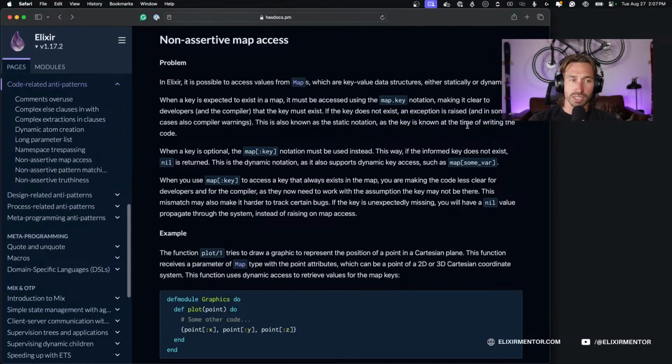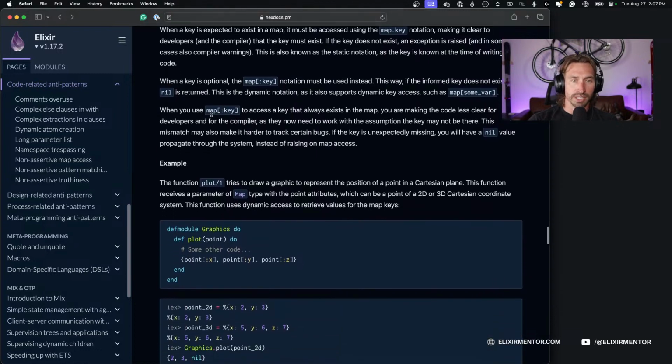Yeah, and I think we learned this in the Elixir Getting Started playlist, but it's good to know. So when a key is optional, the map[key] notation must be used. I can't remember what this is called, but we have our map name, and then inside of square brackets, you're looking for a specific key. And this allows a value. So if that key doesn't exist, you'll get nil returned, right? We'll call it dynamic notation. That makes sense. It supports dynamic key access, such as map[some_variable]. And like I said, it returns nil if it doesn't exist.